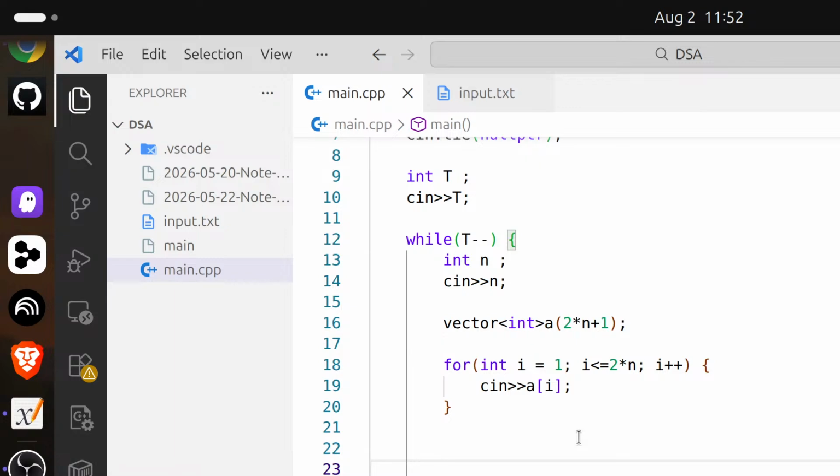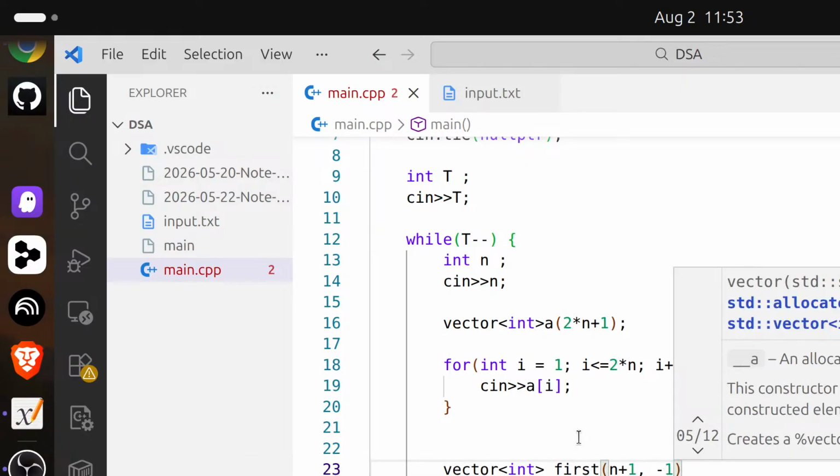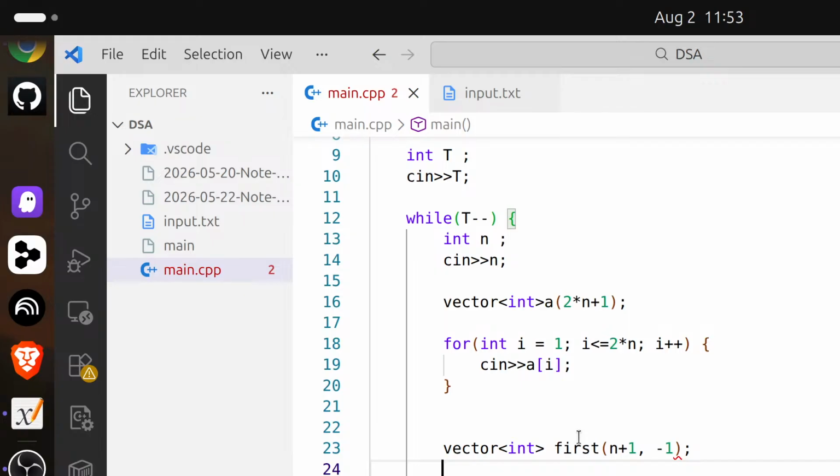So we will have a vector called first, which will store the position of value x, the first occurrence position of value x. Okay, so let me show you: vector of int first, n plus 1 comma minus 1. Whenever there is the first occurrence of value x, it will store the index.